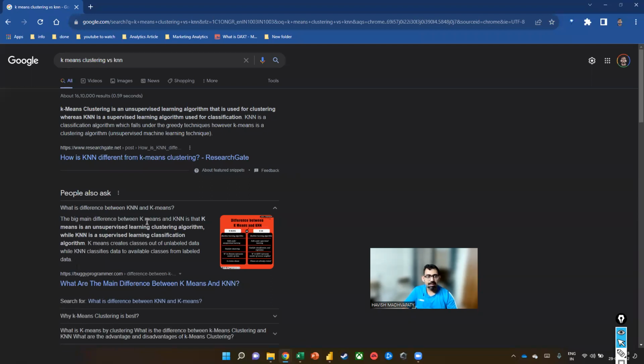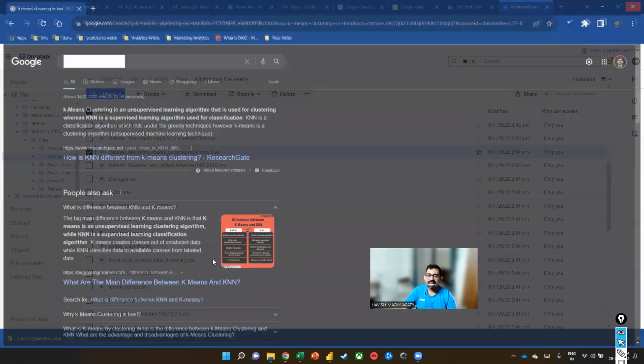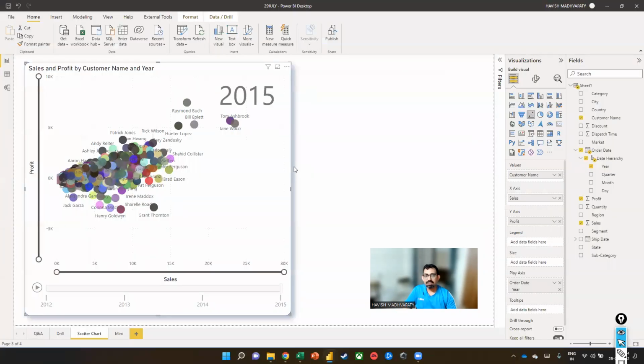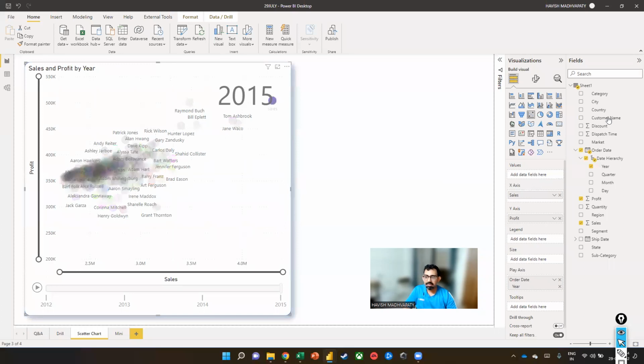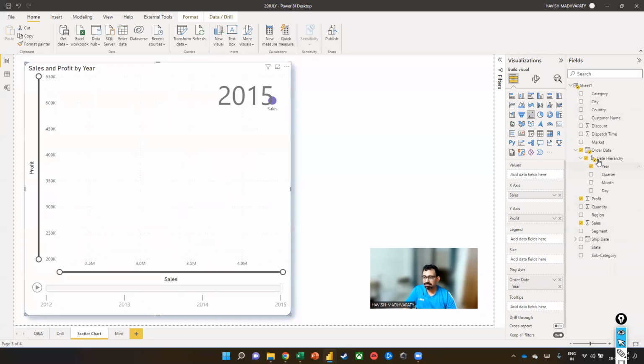Okay, so let me just share this with you. K-means clustering versus KNN. Just for future reading. Anyway, let's go back to our Power BI file. So let me remove the name. Let me keep the market in it.